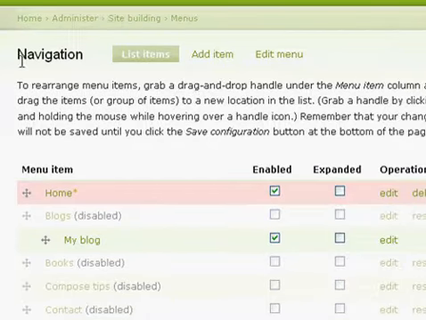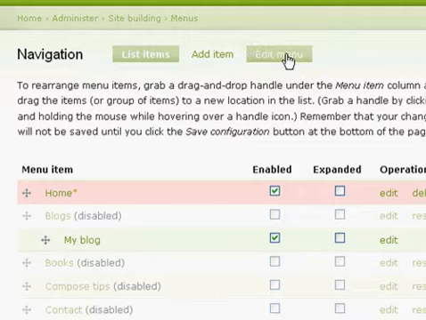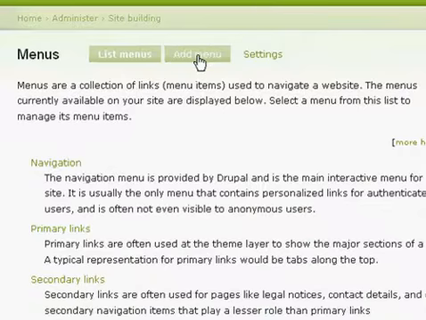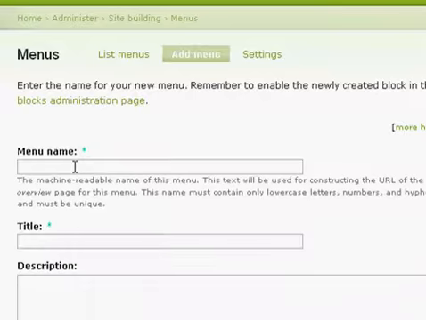create a new menu item. Because right now we're in navigation, so we want to get out of there. Go to menus and add menu. And let's give this one a name of, what do we want to call this one? Let's call this one videos.